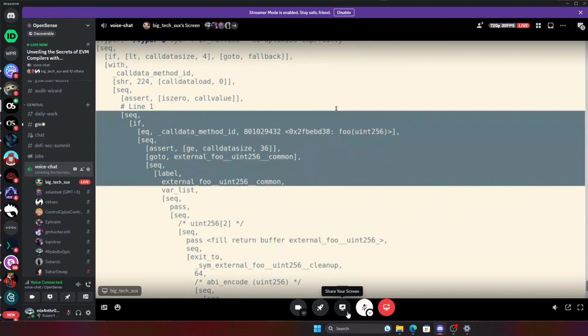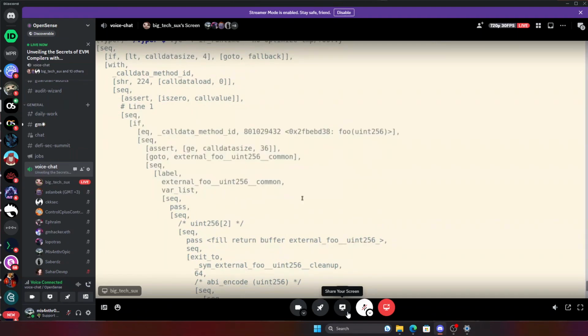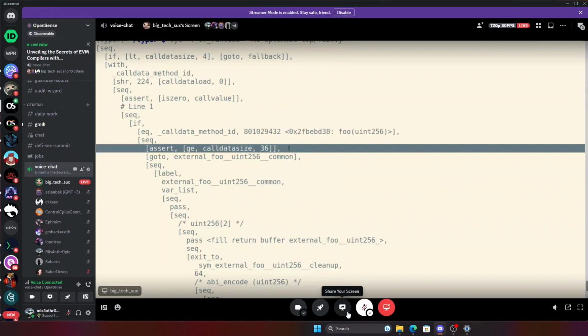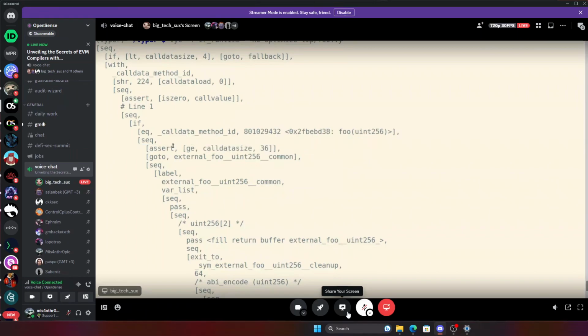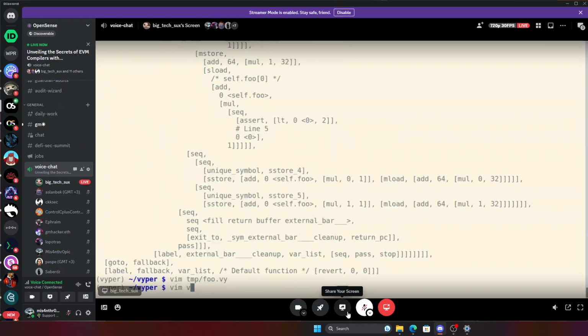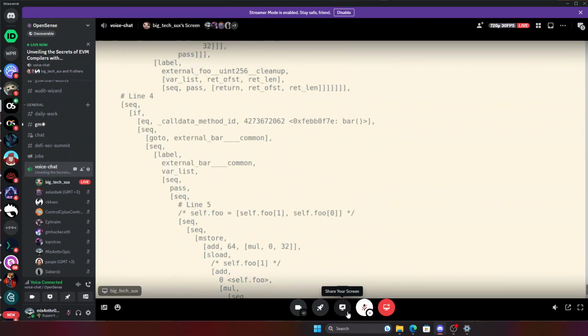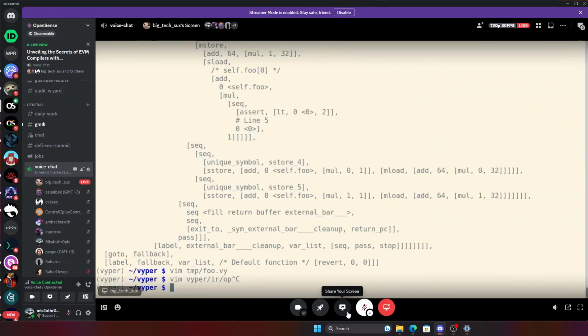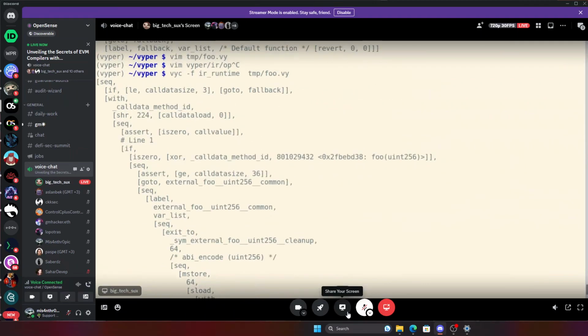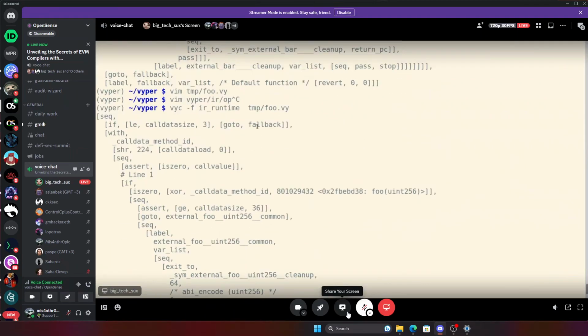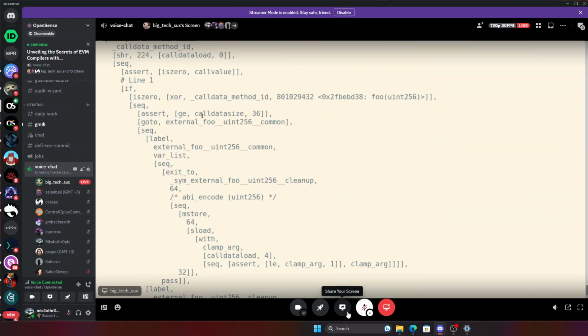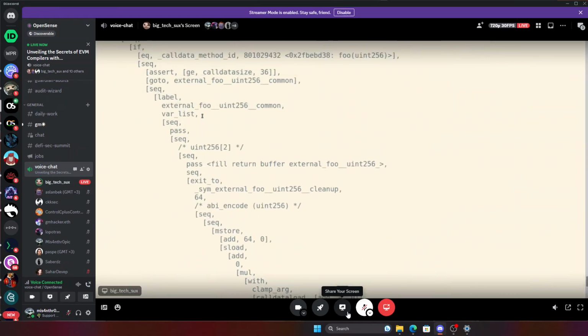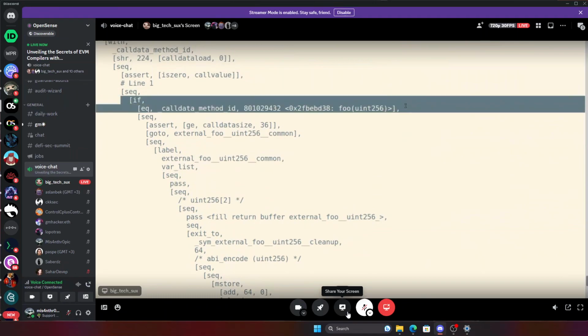So here's the unoptimized version of this thing. We have all of these things, like assert greater than or equal to, assert calldatasize greater than or equal to 36. One thing that is a lot easier to do in the optimizer is... let me look at, oh yeah, cool. So here's one. For example, here we see if this thing is equal to that thing.